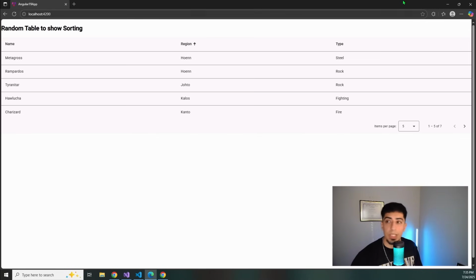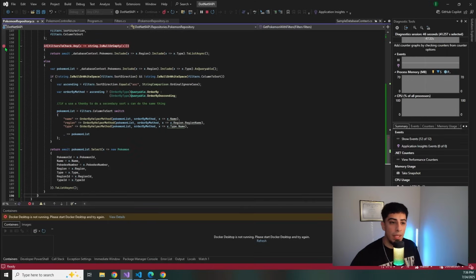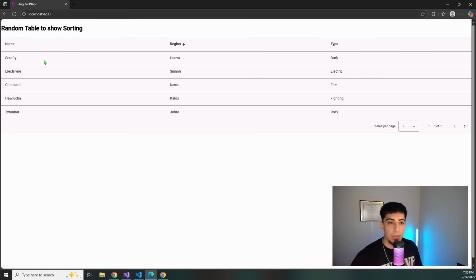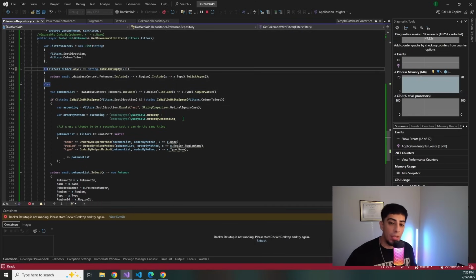Once you trigger it and step through, it's actually going to give us back a sorted region. Now if I drop this and get rid of this filter, it's still going to be using this. We can see that we can sort the other way. We can sort the names. And we can sort the types as well. And all of that is using this right here and this switch statement.